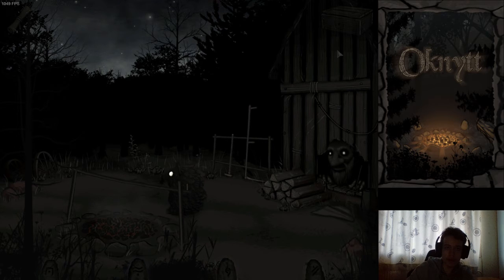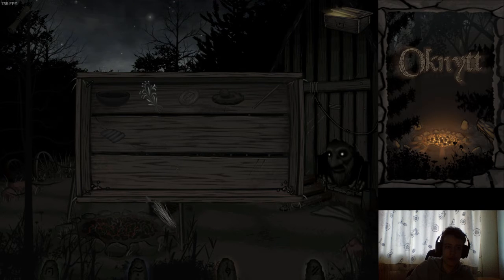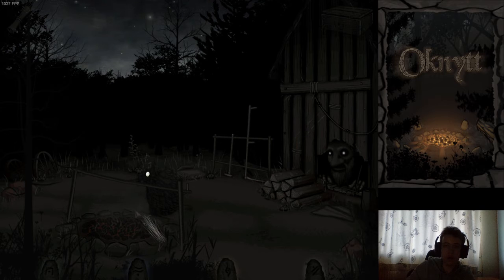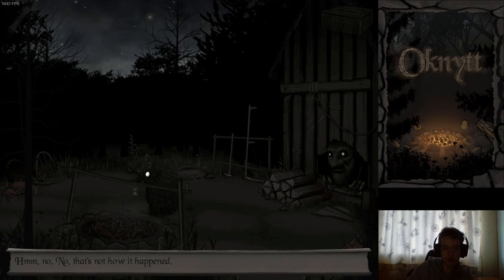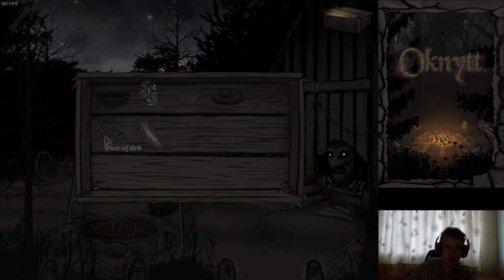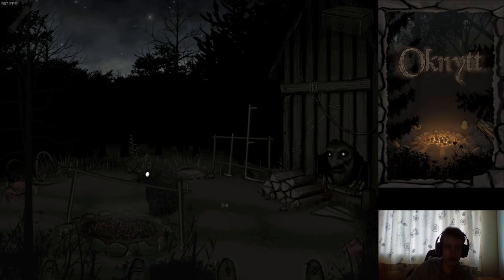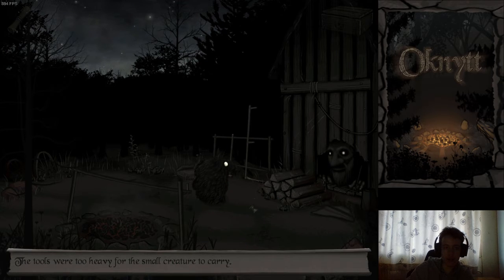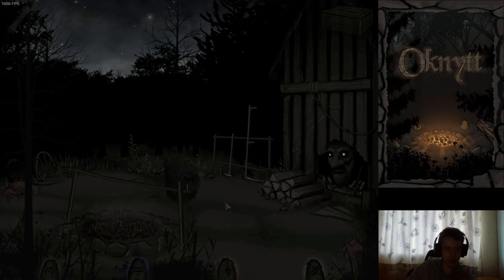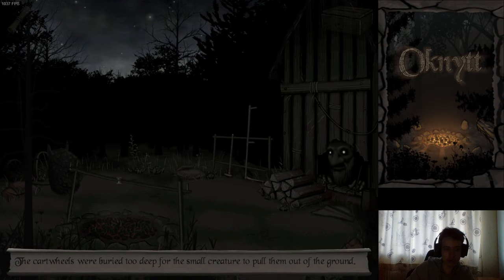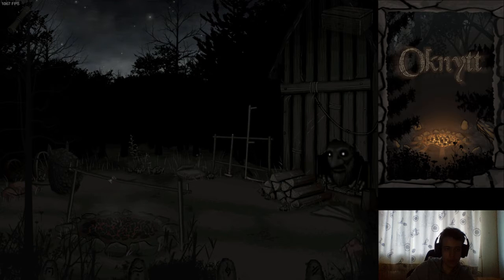So here we are back again with this tool shed, and let's put some hay. No, we're not putting any hay into the fire. How about the cloth? No, we're not burning anything today. Something else. The tools were too weak to carry these things. How about the cart? I'm sorry. The cartwheels were buried too deep for a small creature to pull out of the ground.